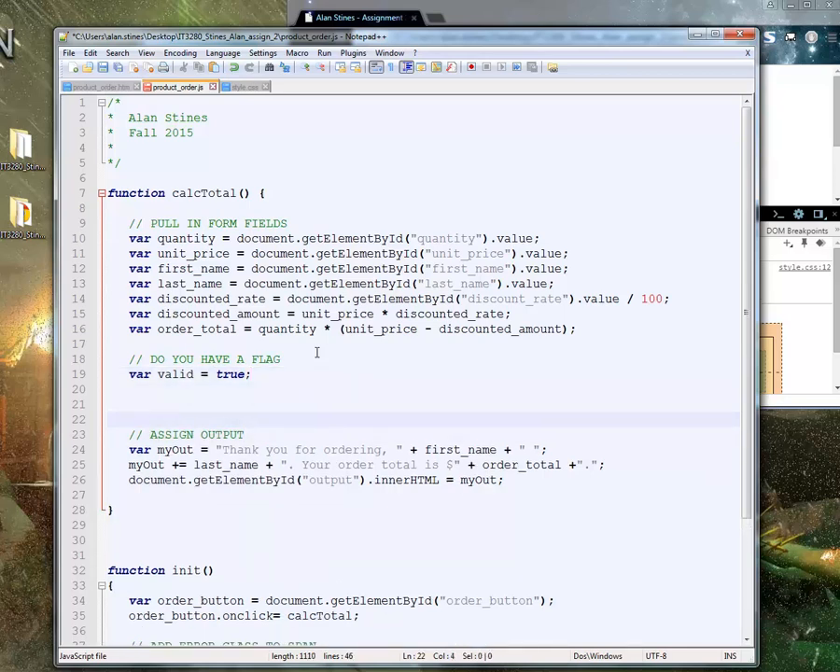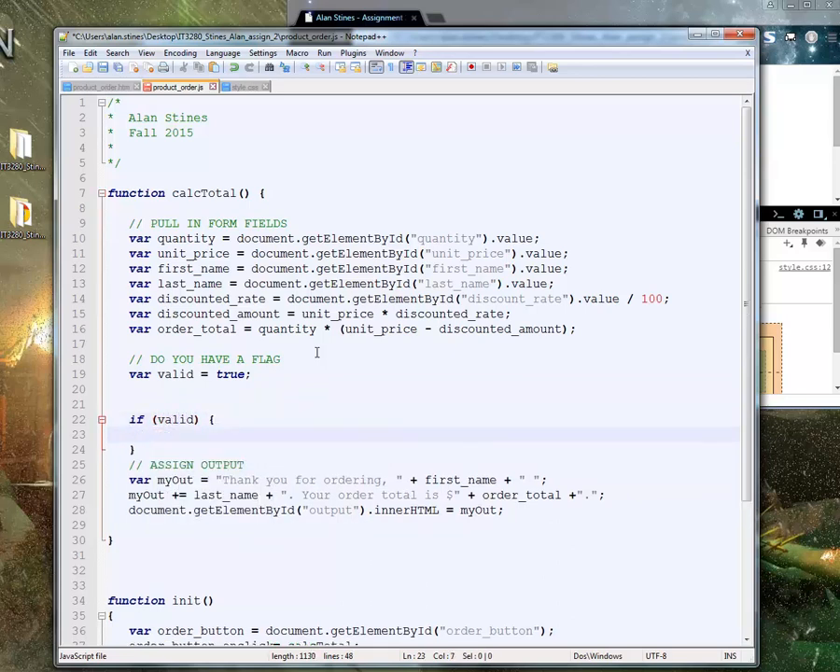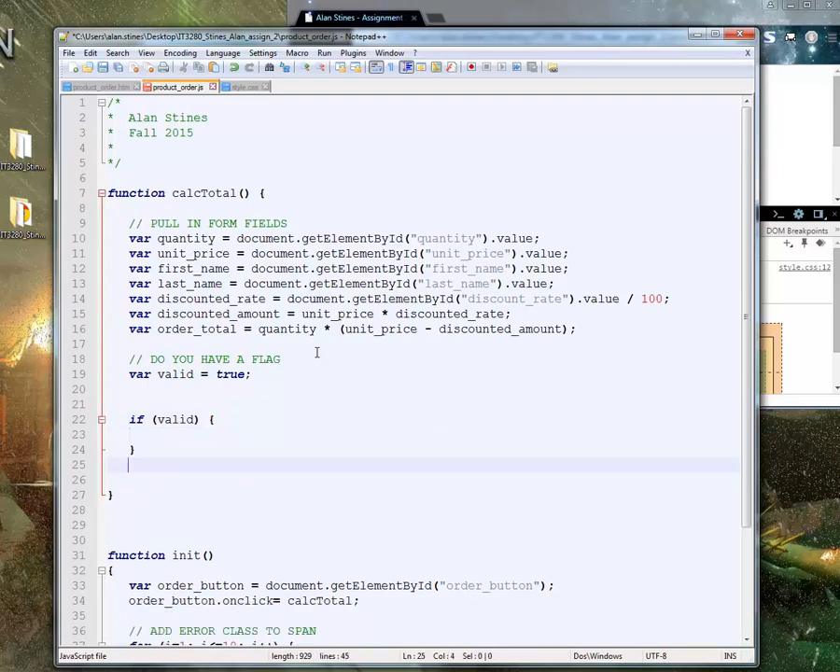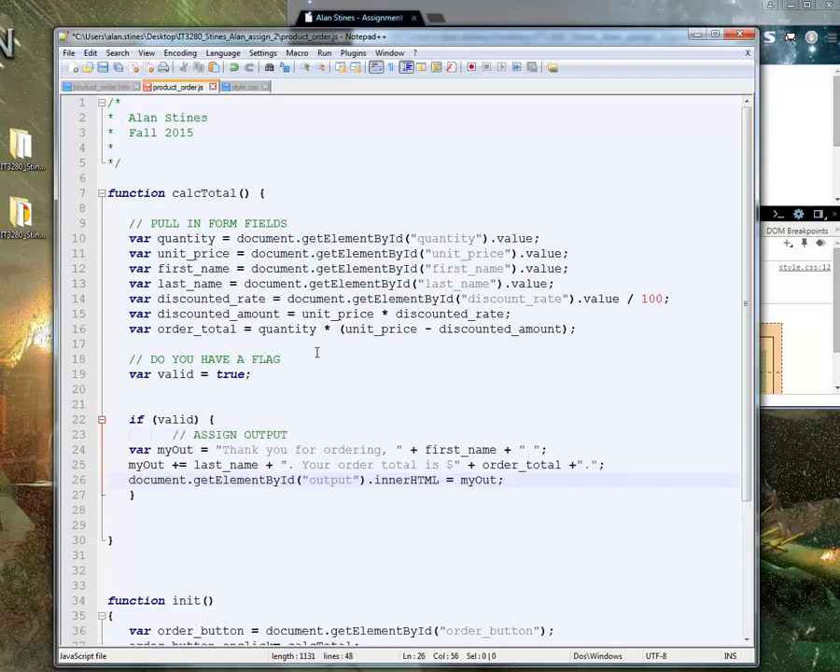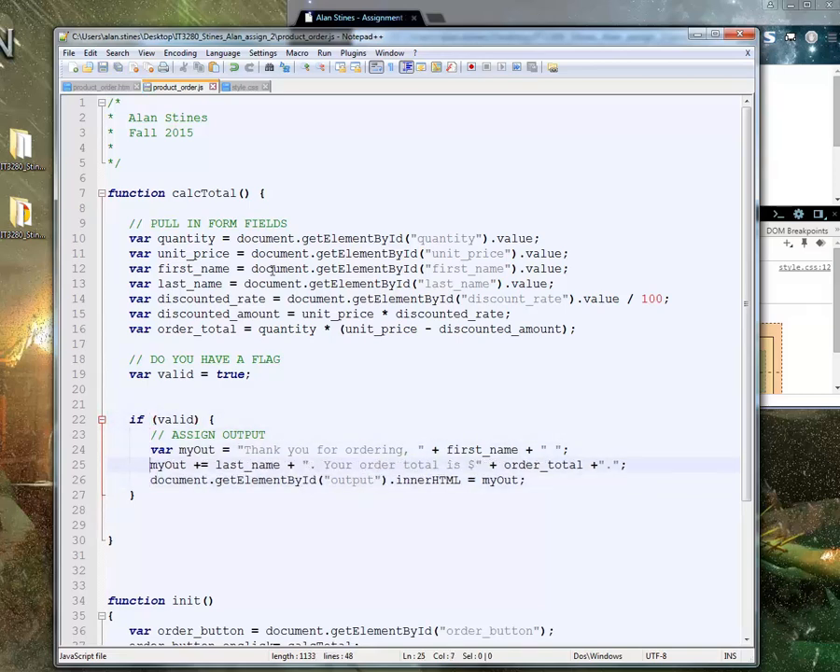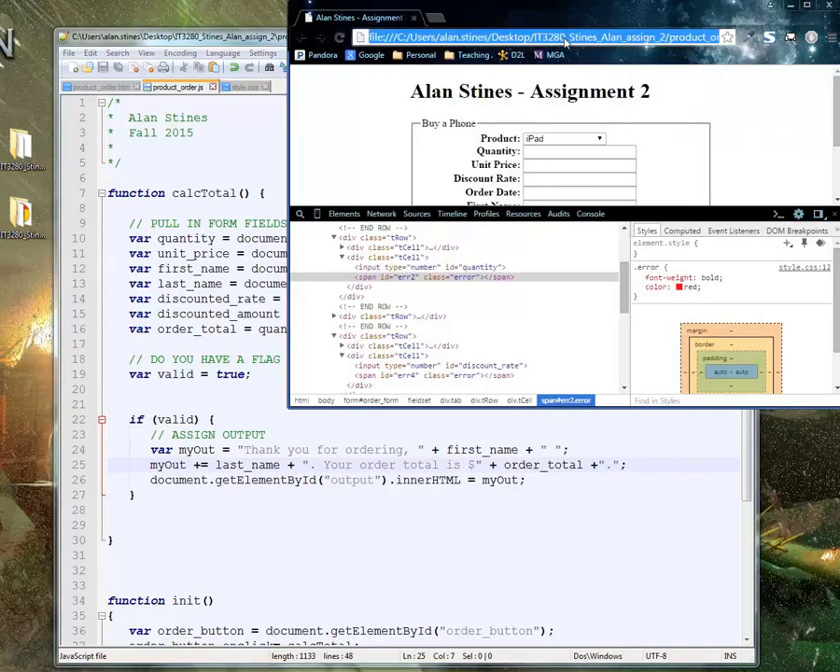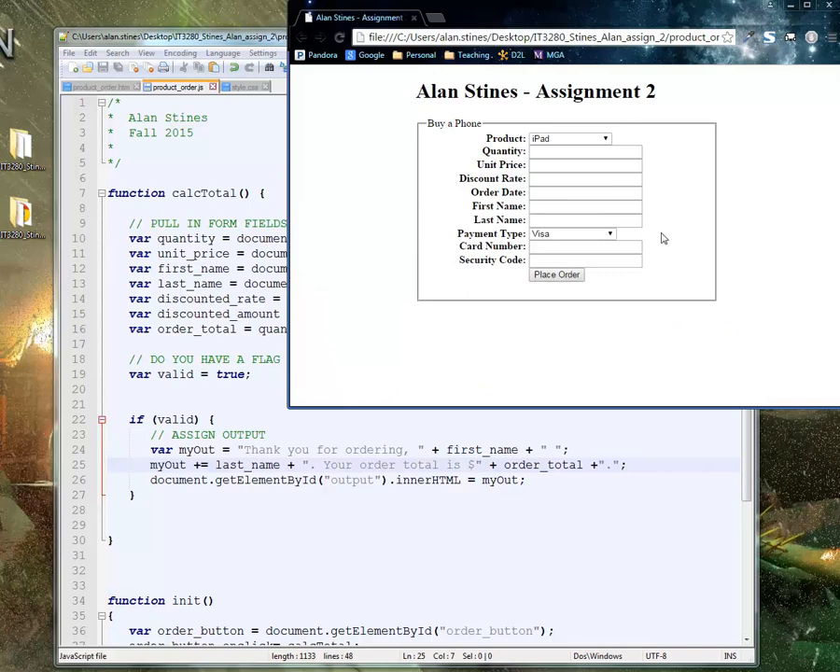I'm going to make a variable called valid, and hold a true value in it. What I'm going to do here is say that if it's valid, then I want this code to execute. And I'm going to move this block of code inside of it, and indent it a little bit so it looks right. So this will still execute.